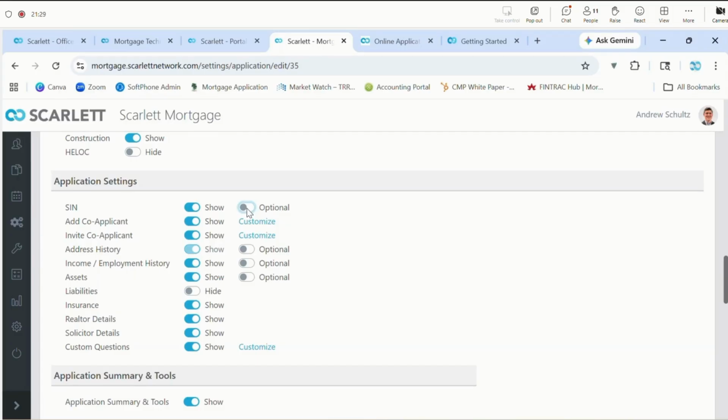I've had lots of brokers who have debated me on that. And ultimately, at the end of the day, it's your business, right? So if you think that it's critical that you get the social insurance number up front, then you can go ahead and make that required, right?